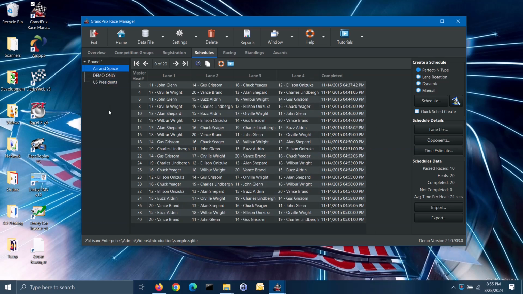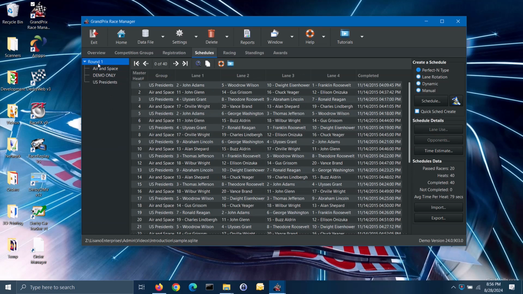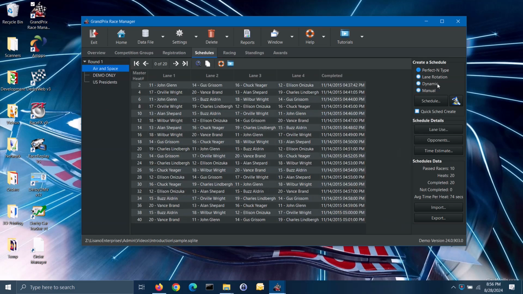If you are using Master Scheduling, which is a Pro version feature, you can click on the round number to see the master schedule for that round. Master Scheduling just takes the schedule for each of your groups and collates them together. You can keep your racers more engaged in the race by alternating which group is currently racing. To create a schedule, you would first select a race group from the list on the left, then select a scheduling method from the Create a Schedule section on the right.